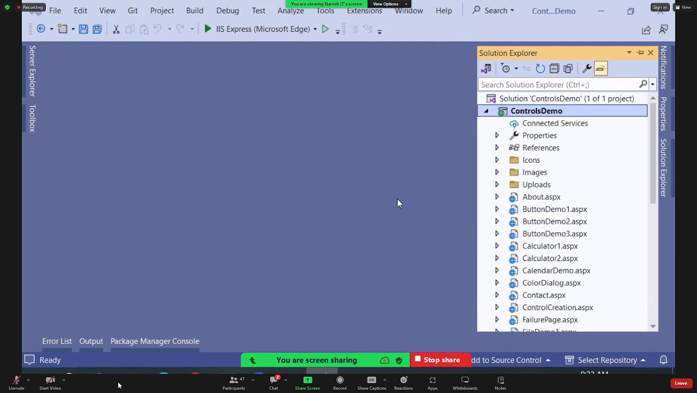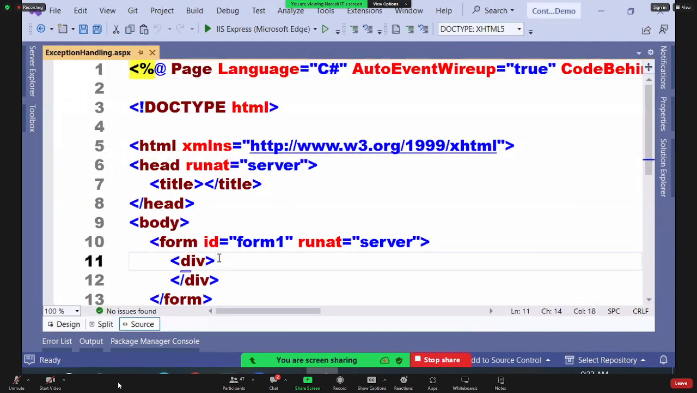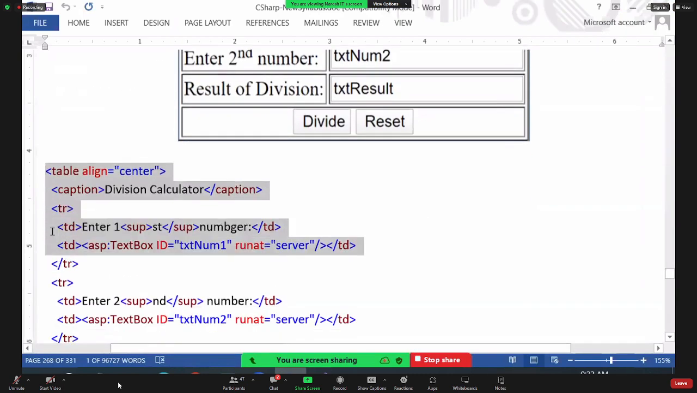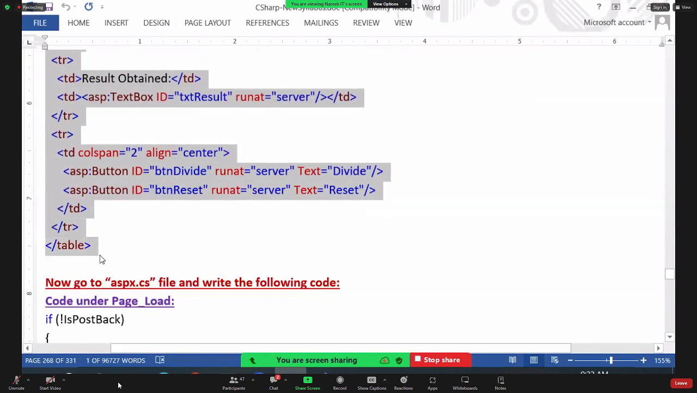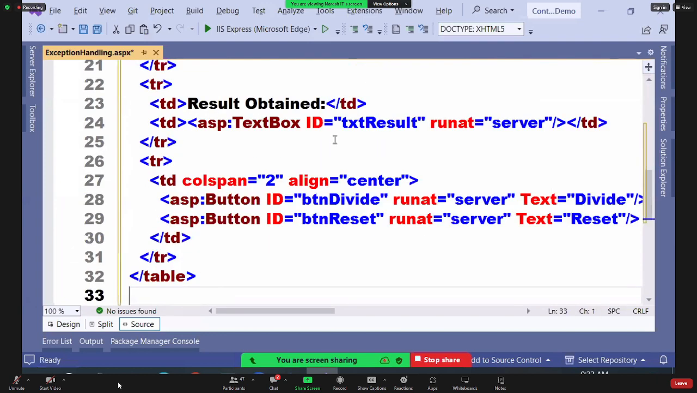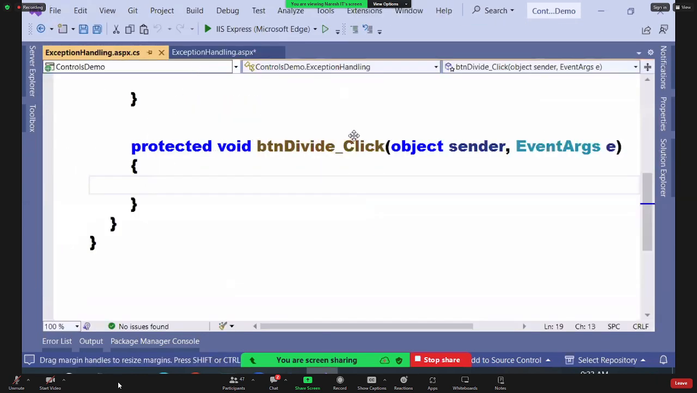I'm creating a page called exception handling, and I want to design a page like this. So let me add the table. There is nothing new to explain here. I just want to divide the two numbers and display the result. It's a very old story, nothing new here.